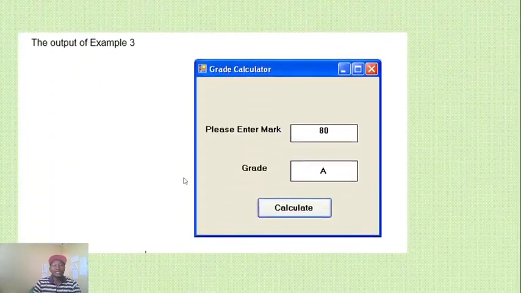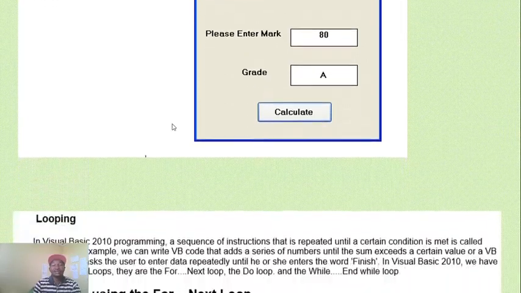Then, this is the GUI of what I was trying to explain. Therefore, when I key in 80 and hit calculate, the grade will produce A. When you hit 70, that one will be something like A minus.